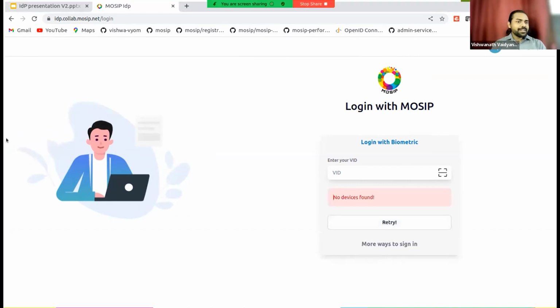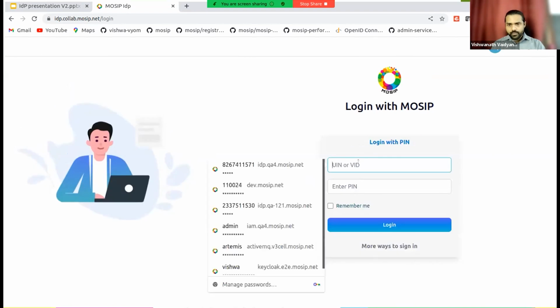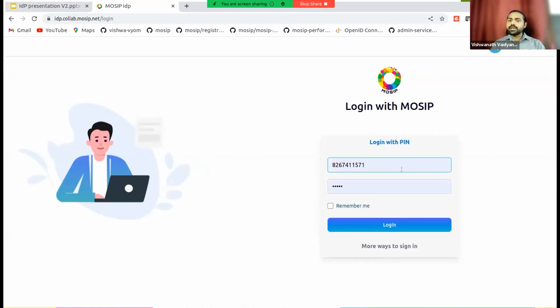Okay. I'm not able to get the biometric devices detected, but I'll show you a different mechanism of login. So we have more ways to sign in based on the assurance level. We can also log in using a PIN. So the user provides his ID number, and he can also provide his PIN.